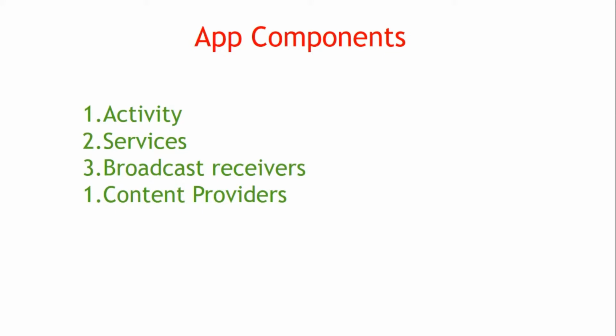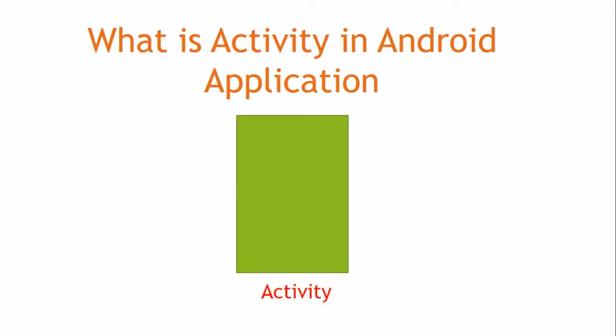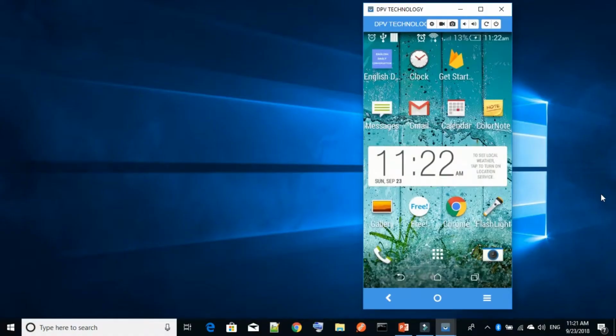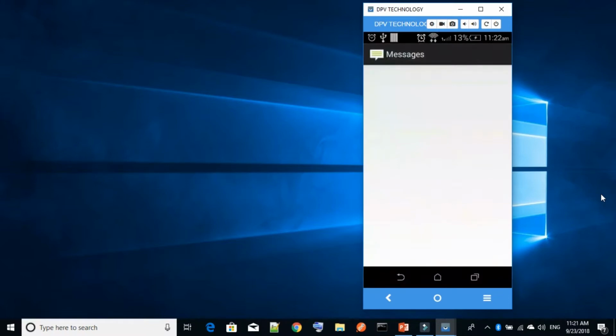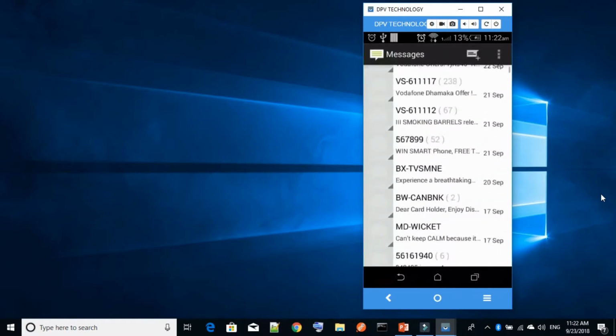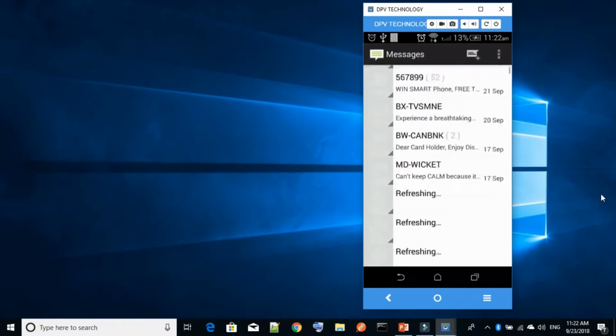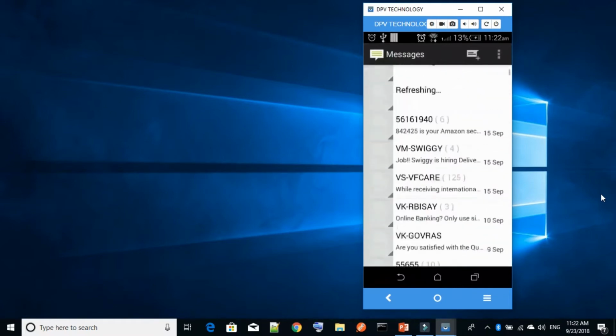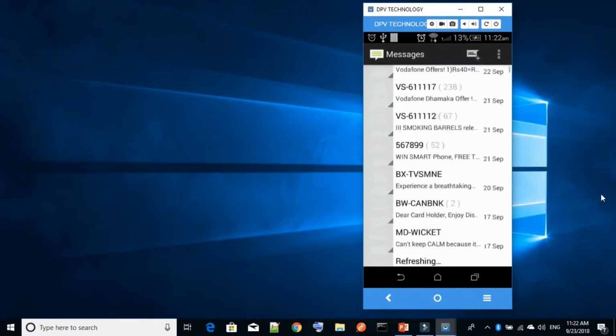Let's see what is an activity. The screen of an app in Android is called an activity. You can see I am opening this messages app. Here, this is one activity. You can see all the messages here, all the numbers. This is an activity.